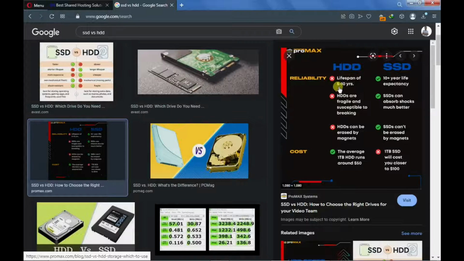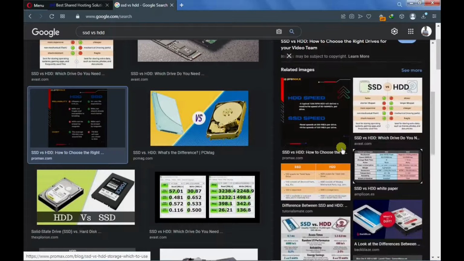This is another example here. SSD can absorb shocks better. Okay, so SSD storage media are always better than HDD. And that is it, guys. Okay, so we go back.